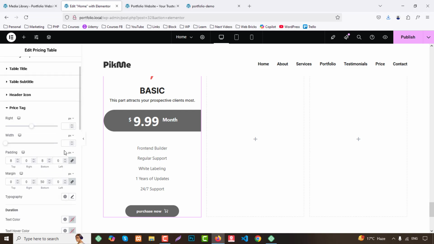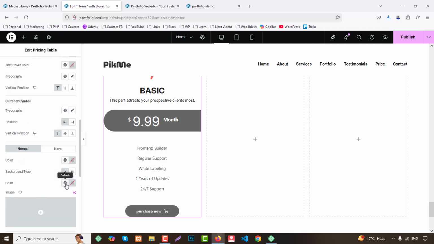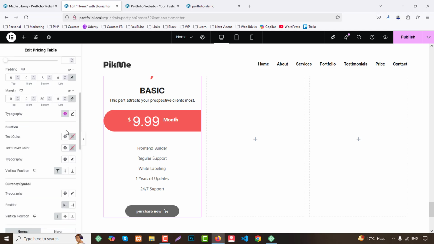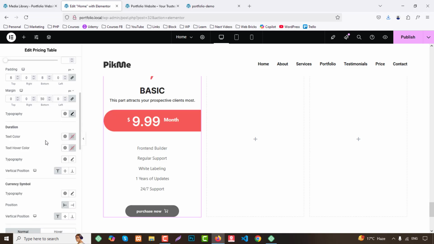So price tag, width we can increase size. Okay, default is okay. Width, padding, and bottom margin, typography we can choose here our secondary. From here text color and duration, everything, currency symbol. Background we can choose background color to our primary color. And from our price, duration, currency symbol, we can choose here like 600. Yes, now nice.